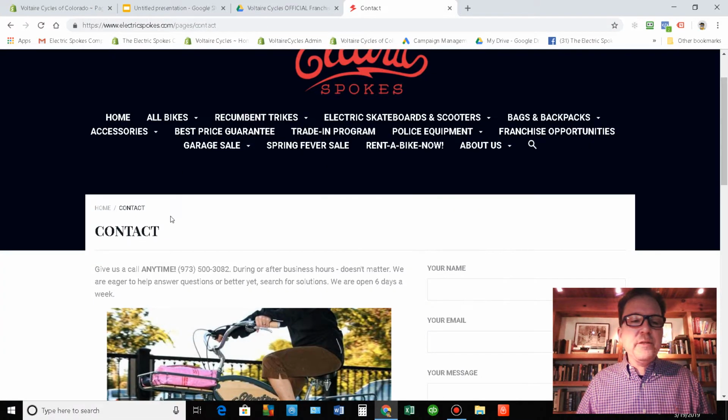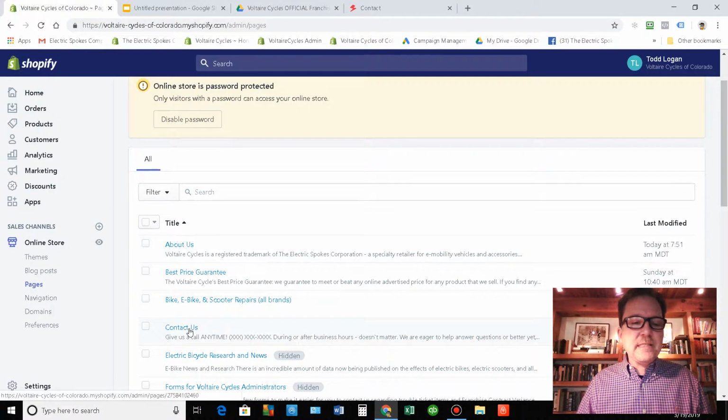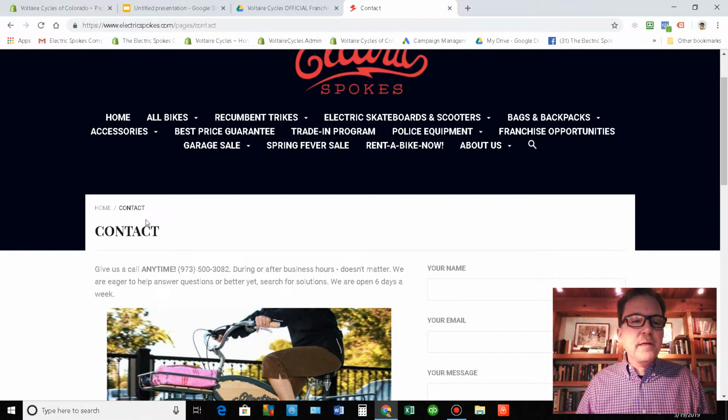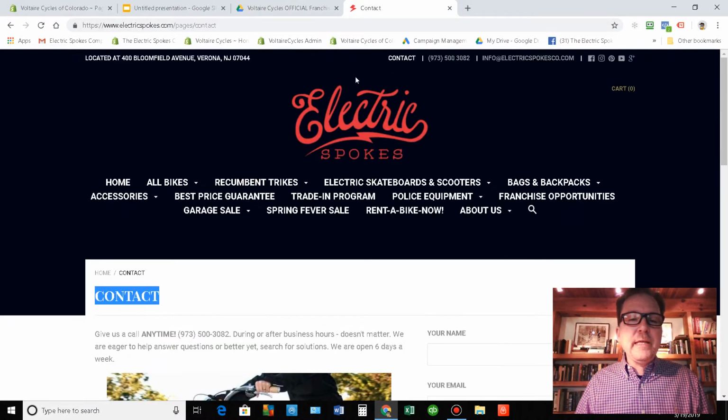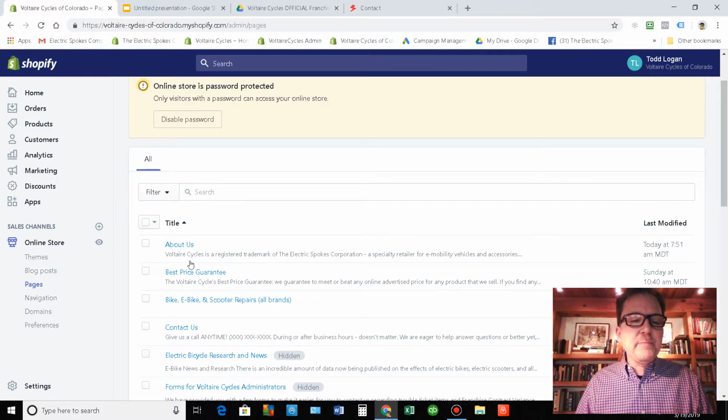So I'm looking over here and I see contact, and I come over here and I see contact us, and I know that up here where it says contact or contact here, this is the name of the page. It's always in all caps. So this, we're looking at the Electric Spoke site, so that's a different website than the template that we're looking back here.